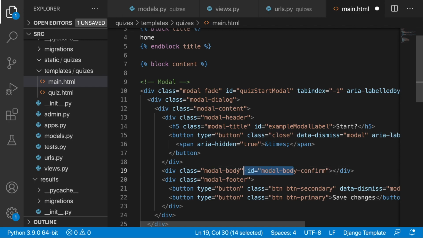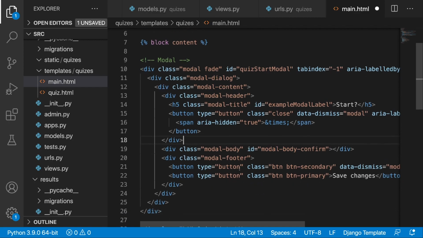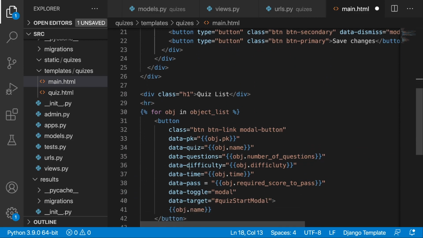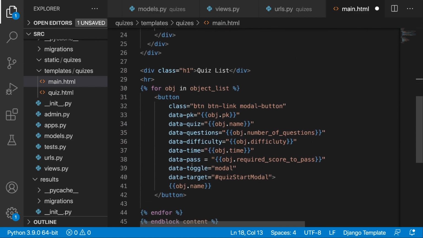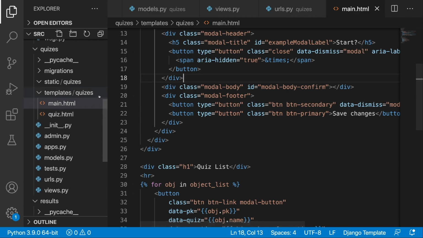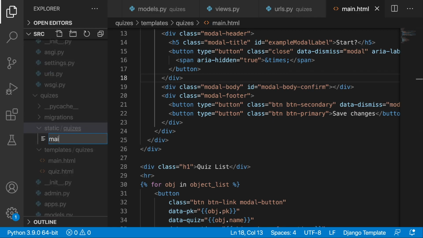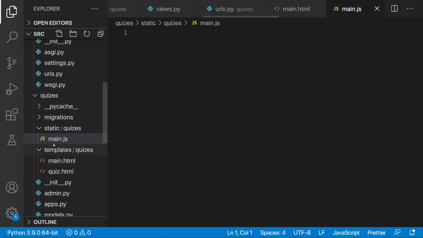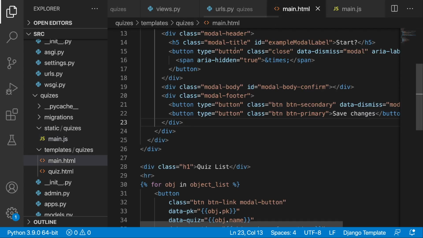And we are going to get this part by ID. And based on the button that refers to a particular quiz, we are going to display the information of the particular quiz that we want to take. All right. So I think that we are ready to save this main HTML and go to static quizzes. And over here, we need to create our main JS. And before we actually do something over here, let's actually link up this main JS with our main HTML.